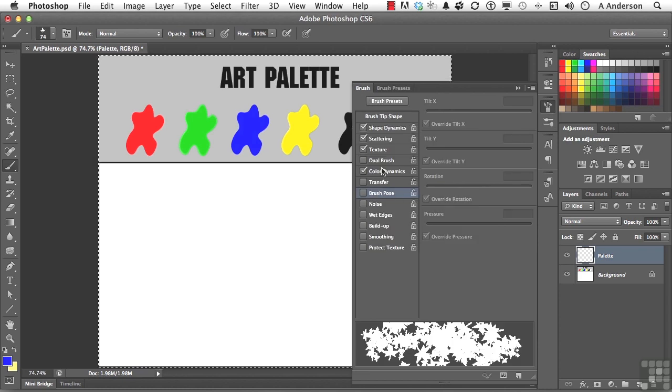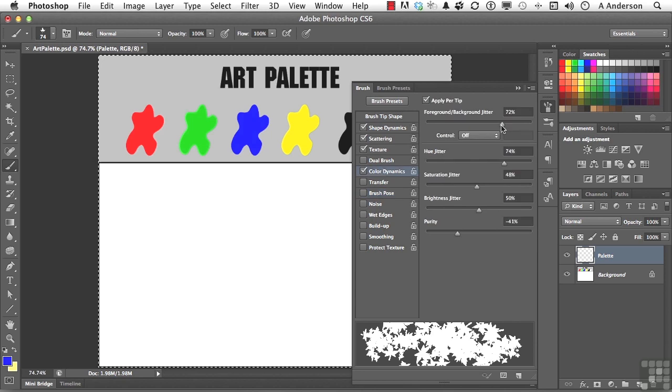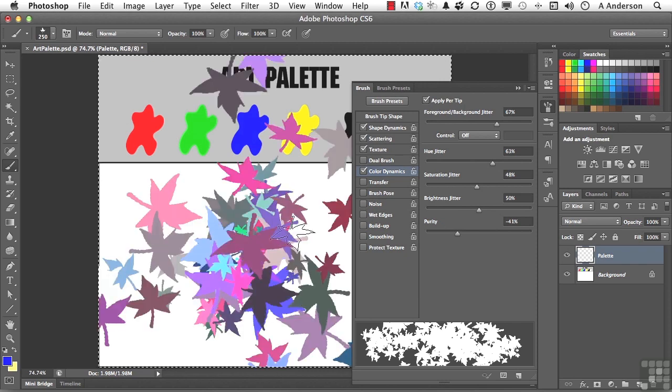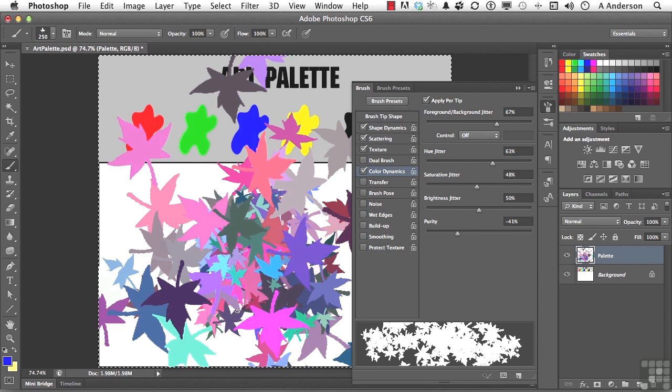But if we pick up our color dynamics here and play a little bit around with some of these options, foreground to background, jump between the two colors, hue, saturation, brightness, and purity, all kinds of maple leaves all over the place in different colors. Now this, to me, makes a little bit more sense because if you keep doing this and cover that layer, you might have an interesting background here, actually.